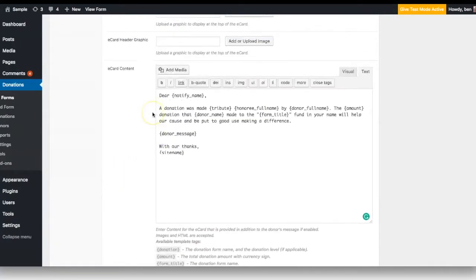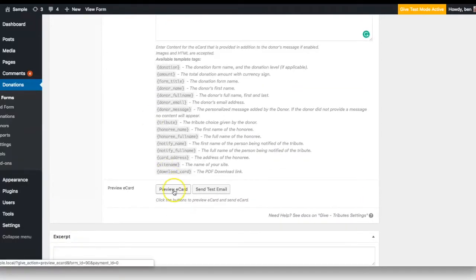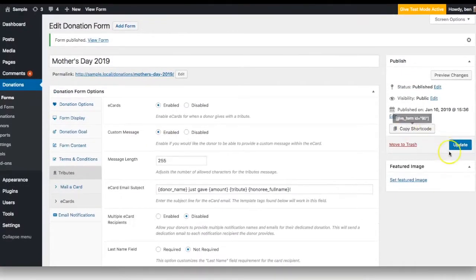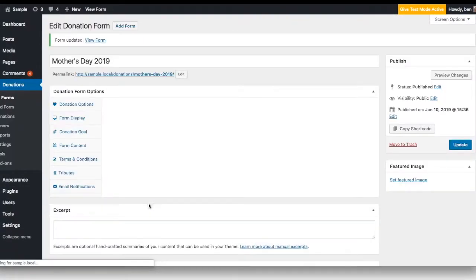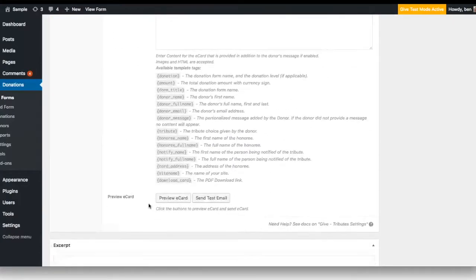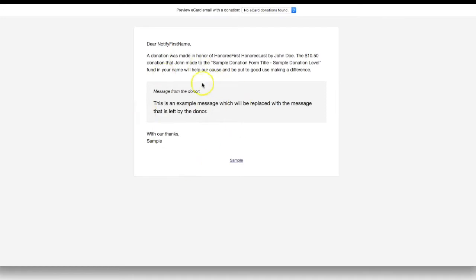Once you get all of that set up, then you can preview the e-card here. You need to save it first. So click update and scroll back to the bottom. Preview the e-card, which opens up in a new tab. And right now there's no e-card donations that have been found. But once there are, you can preview actual content from a donor. So that's what it looks like.